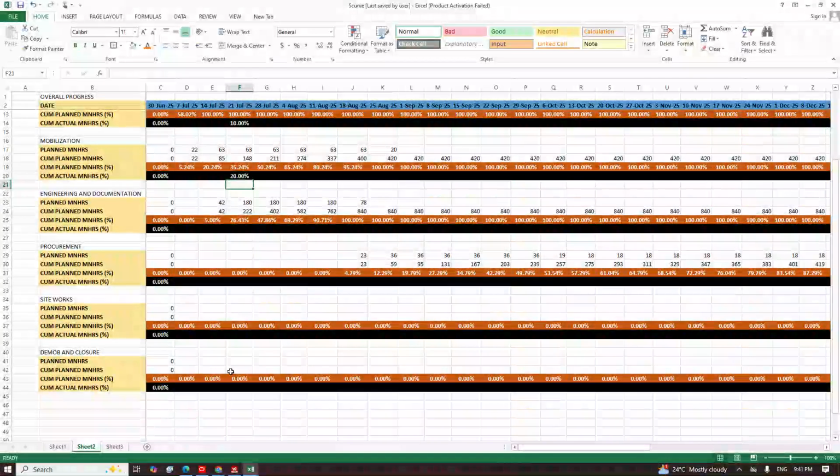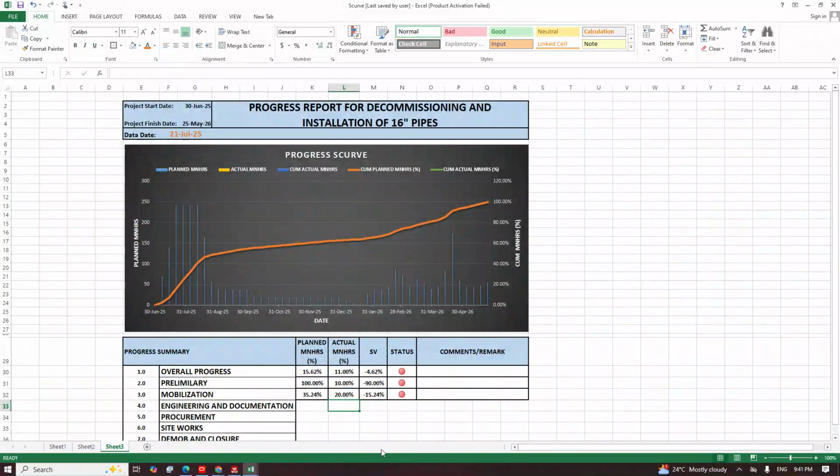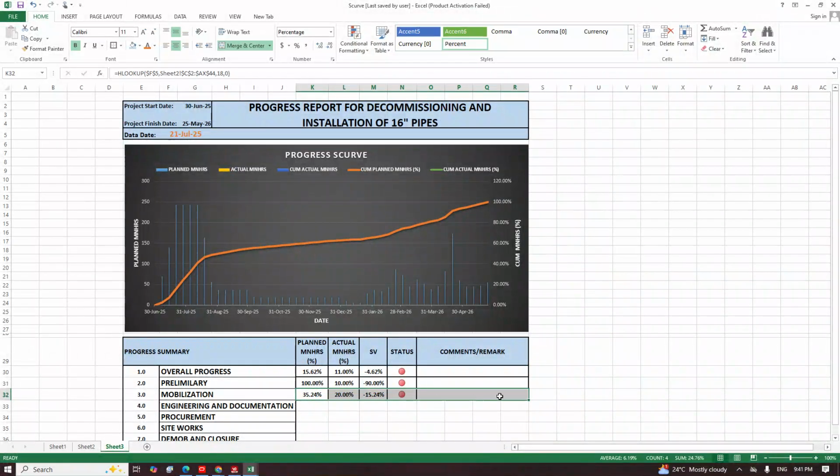I will type 20. If I come down here, it's giving me the 20. It means it's picking the accurate value. So I will take another one, go down.